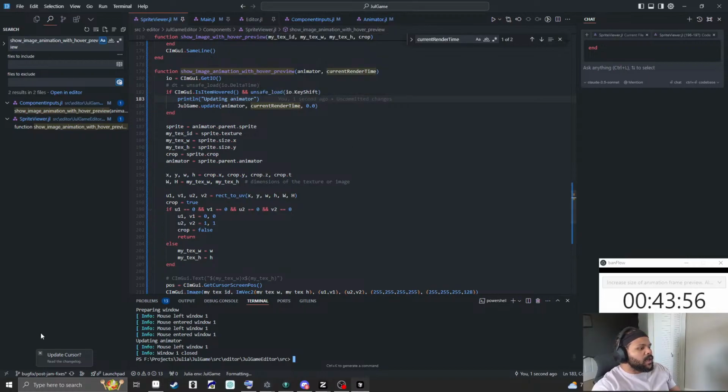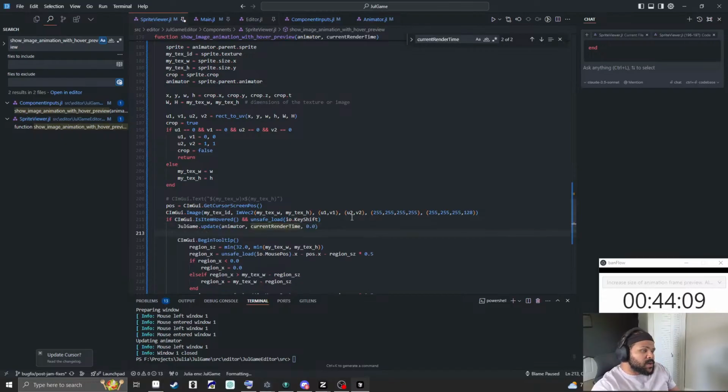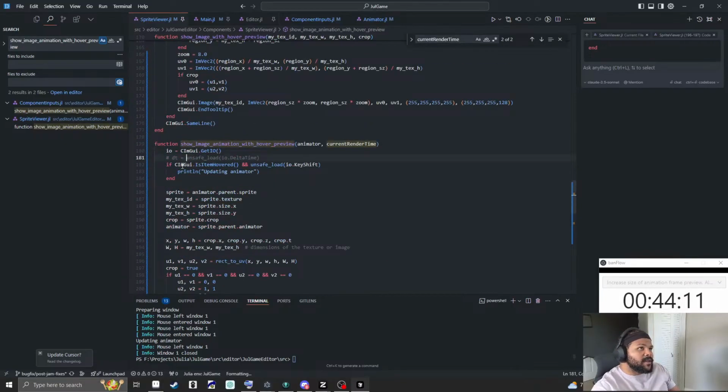Just working on this right now. Struggling a little bit. I think we'll figure it out. I'm just gonna move this back though, because it was working right here. Maybe we can modify that.